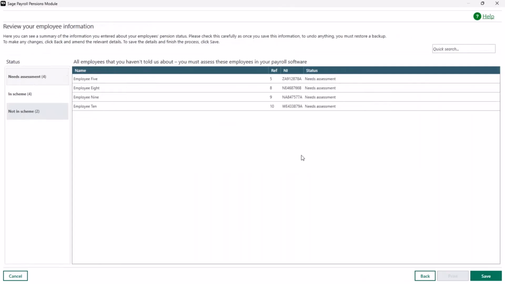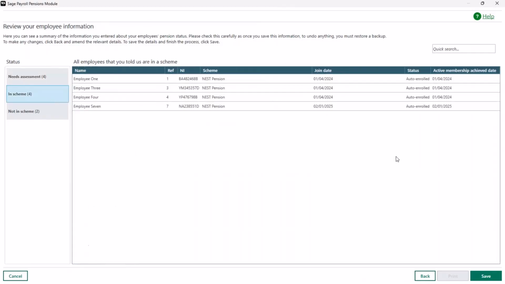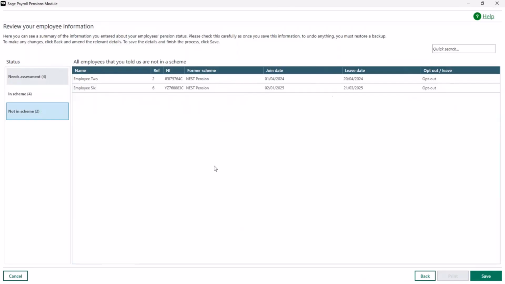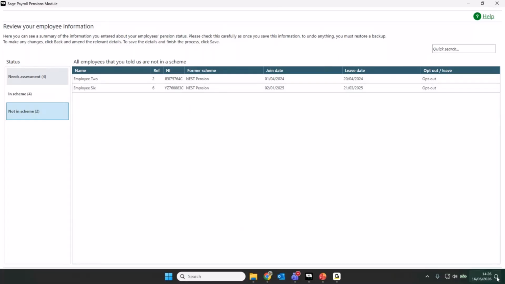And then we get a summary telling us that we have 4 employees that will be assessed just to monitor their status. We have 4 that are in a scheme, and they were all auto-enrolled in this example, and 2 who were not in a scheme because they opted out. Crucially, we now know when they opted out, so they can be correctly re-enrolled when our re-enrollment comes up.